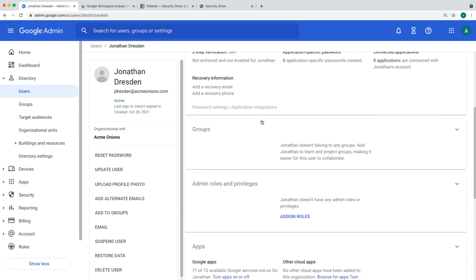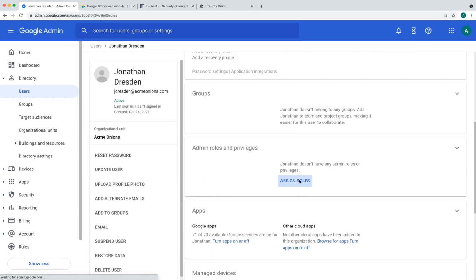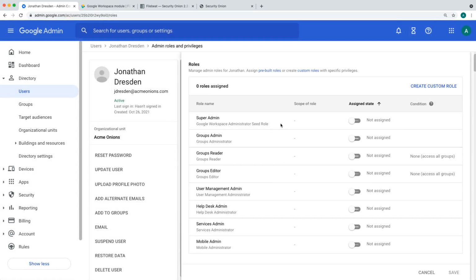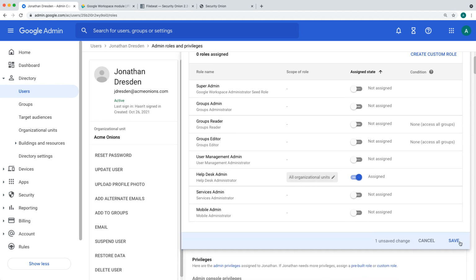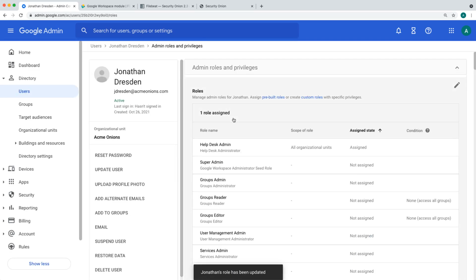If I come down here, we'll see that I can assign roles. You can see there's all sorts of different roles that I can assign: super admin, groups admin, user management admin, help desk admin. So I'm gonna go ahead and add one there. That's the first gap in our detection, is we want to know when that happens.